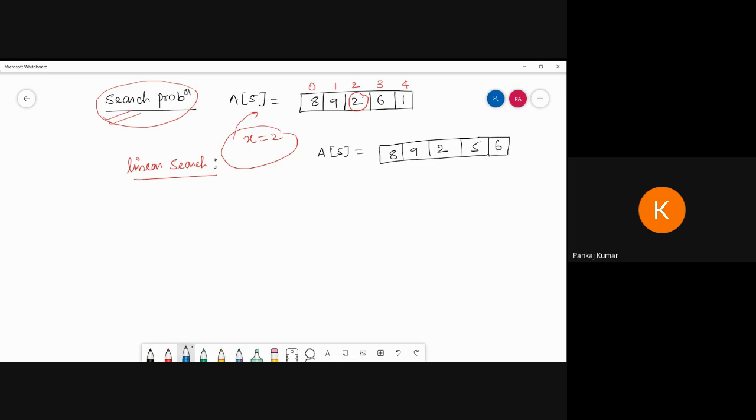So what will be the index values? We start from the default index value, so we can write 0, 1, 2, 3, and 4. Suppose I want to search for the value 5 in this array. How can we search? We have to take one variable, say x, and put its value equal to 5.